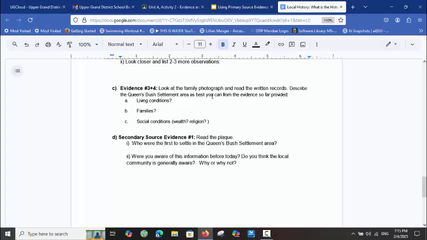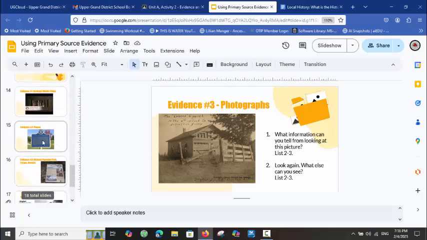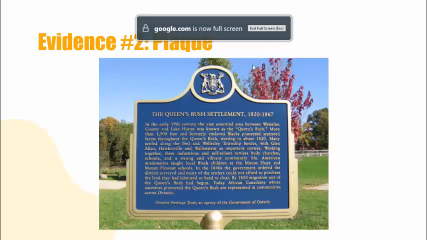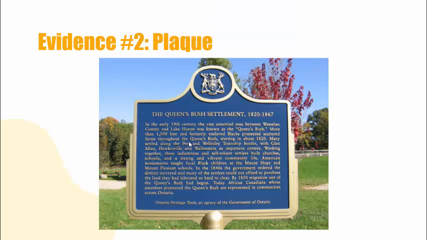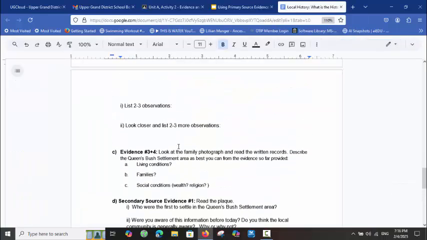Lastly, you are going to look at what's called secondary source evidence number 1, which is the plaque on slide 15. Make a note of the information on slide 15, evidence number 2, including dates and details about the people that settled in the area. At the end of the class today, you will be expected to complete Part 3 of this handout. You can move on to the other parts of the handout if you finish Part 3.